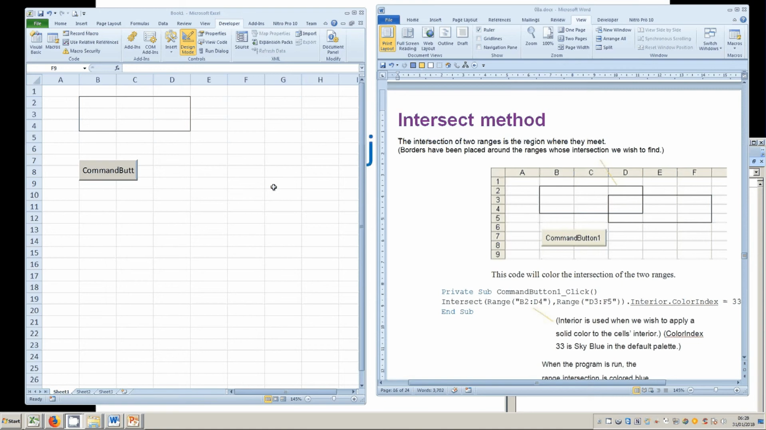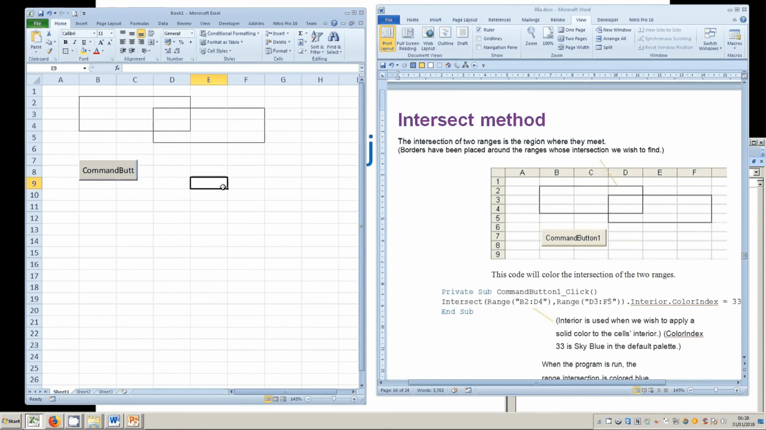The intersect method is used to find where two ranges meet. So let me just clearly show you what ranges we're talking about. If I just put a border around that as well, so we'll know what I want to do is to find this region in here, which is the intersection, the mathematical intersection, using Venn diagrams for those who would use those, as the intersection, which is this region here. So I'm going to write some code to do that.